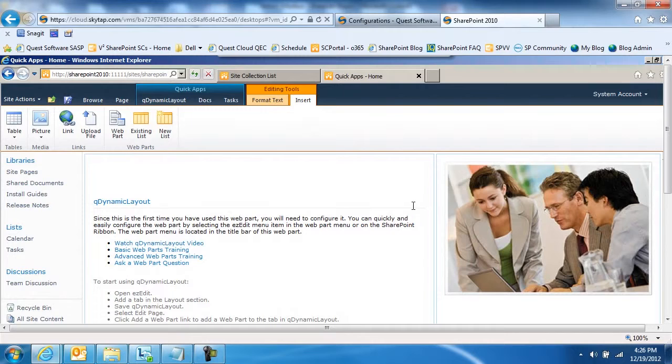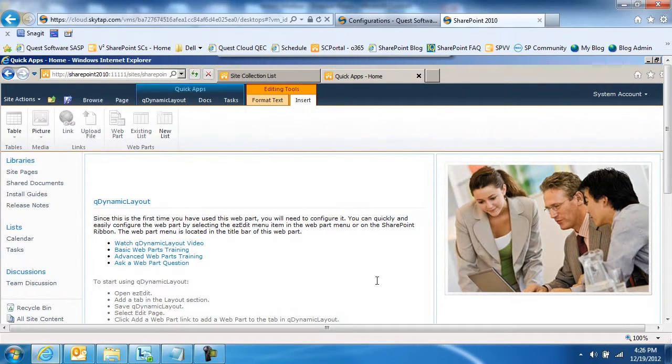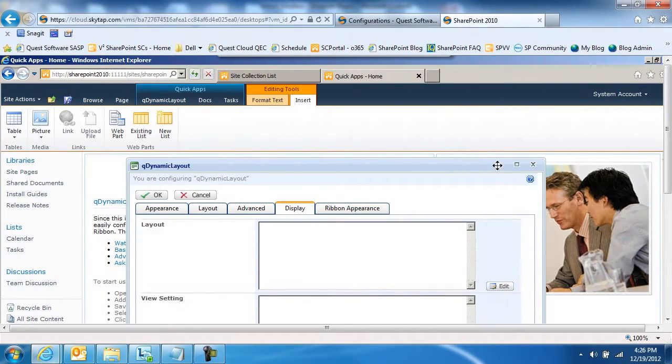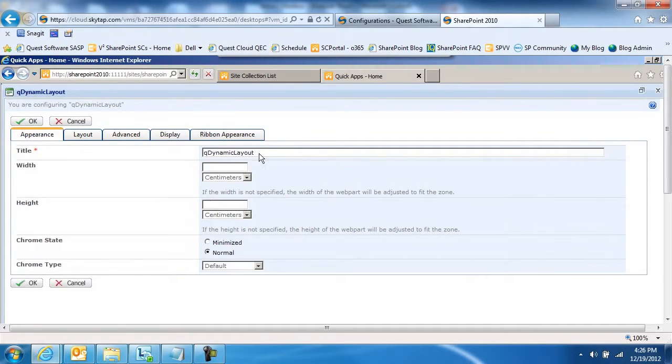What we're going to do is configure it. So we're going to click on Easy Edit, and let's expand Easy Edit. Basically, there's Appearance, Layout, Advanced, Ribbon, Appearance, and Display. Most of the work will happen under Display, but let's switch quickly to Appearance, because I typically tend to forget giving a title to the web part. And what we're going to do here is say browse this page.